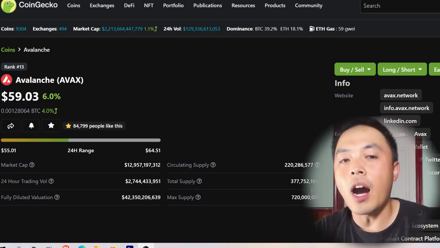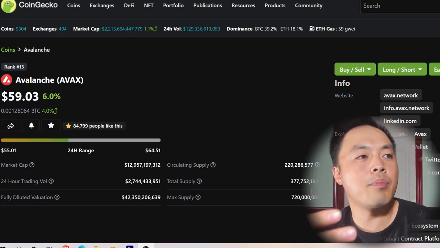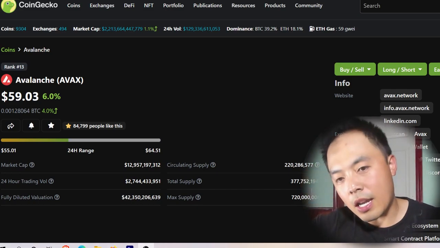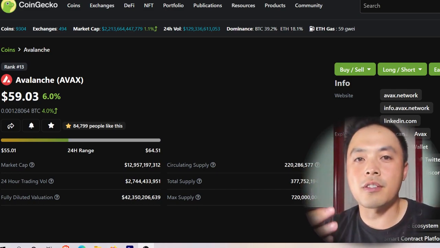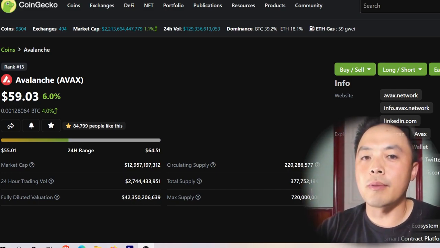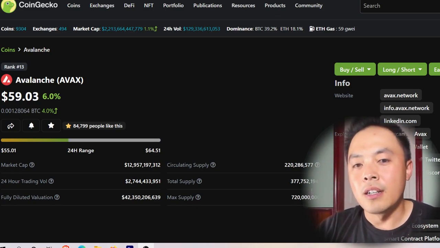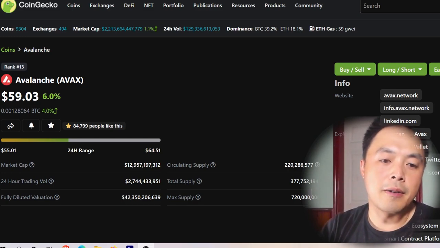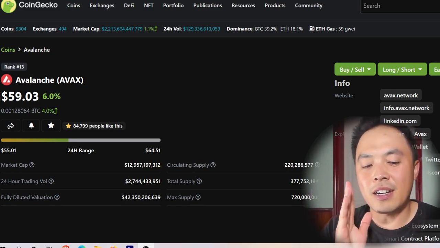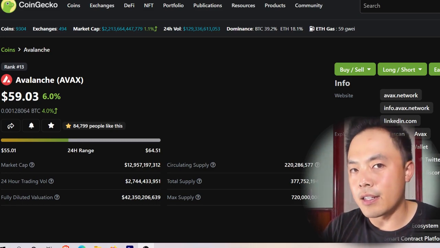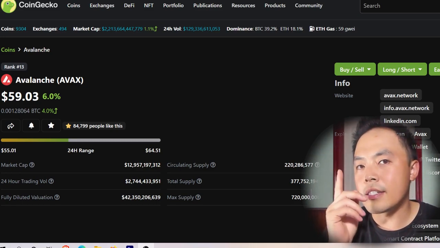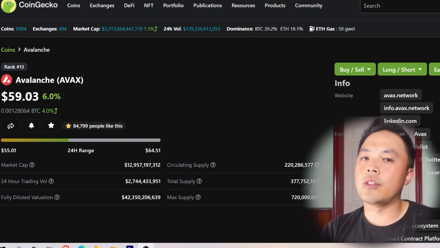I actually came across Topps. When I was scrolling through the Avalanche ecosystem, I saw Topps, which is like a baseball company, they do all sorts of collectibles, right? Baseball cards, I don't know what other stuff. But basically, I came across Topps, and they had an NFT site. And we're going to look into that, as well as we're going to look at Veve.